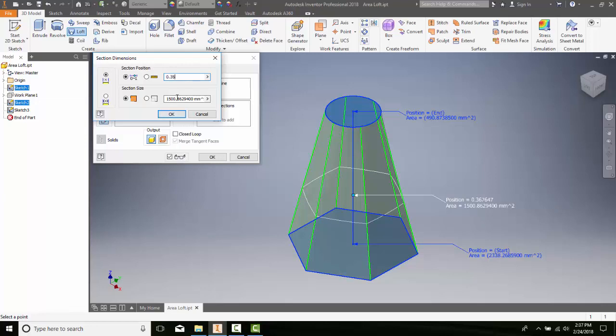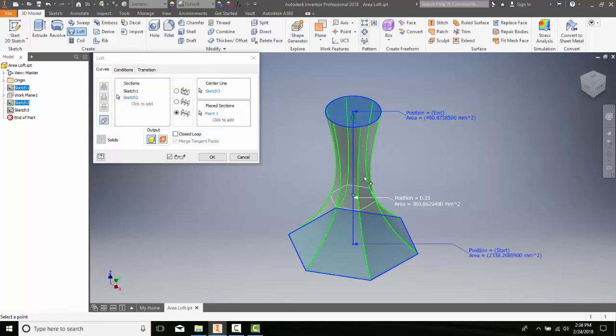So I'm going to start off by saying, well, I really want that at about 0.35, so I can change that. And I wanted to have this fairly small and narrow, so I'm going to say it's 300 square millimeters, and I'm going to say okay. Notice how it shrinks it in. It comes down to this position and shrinks it to that size.